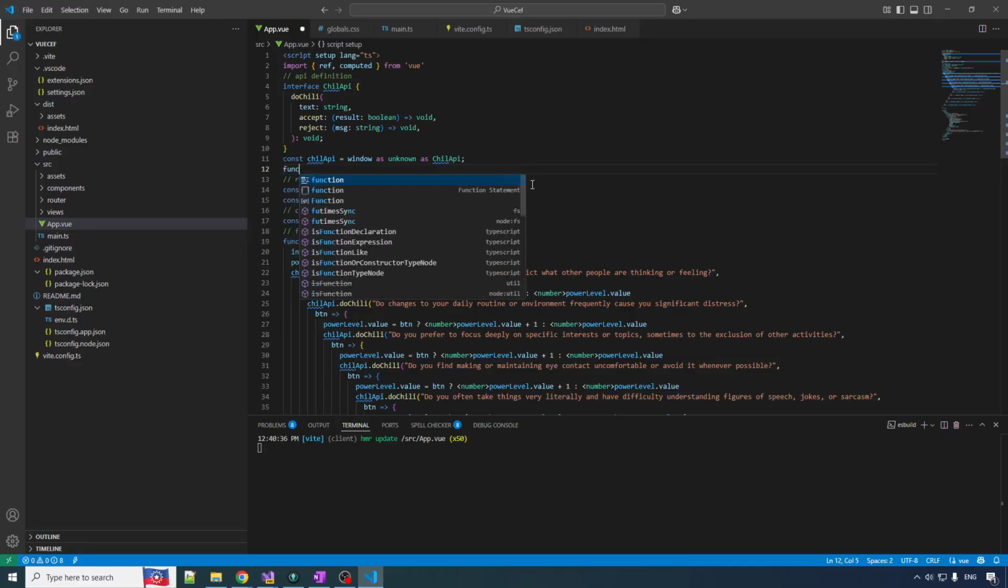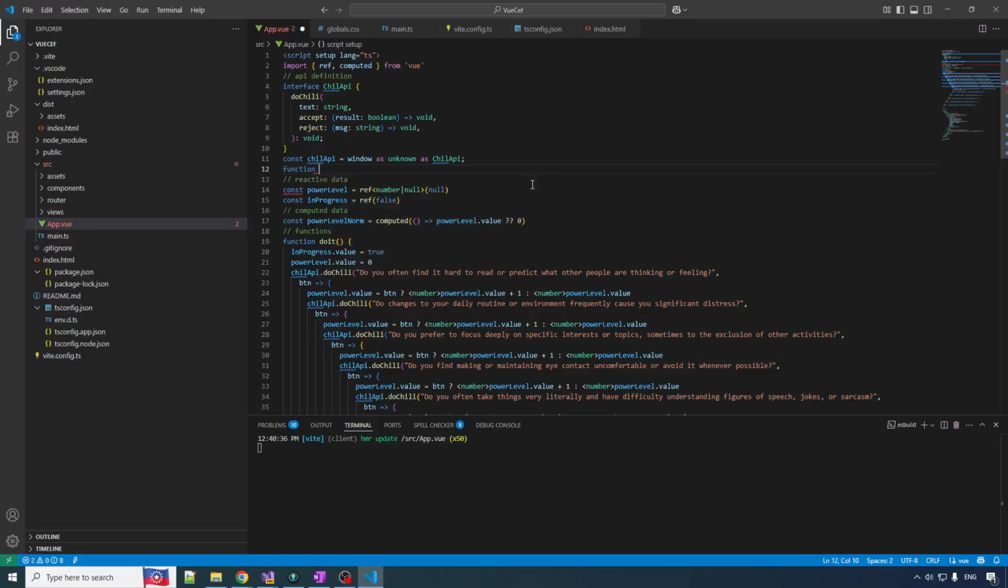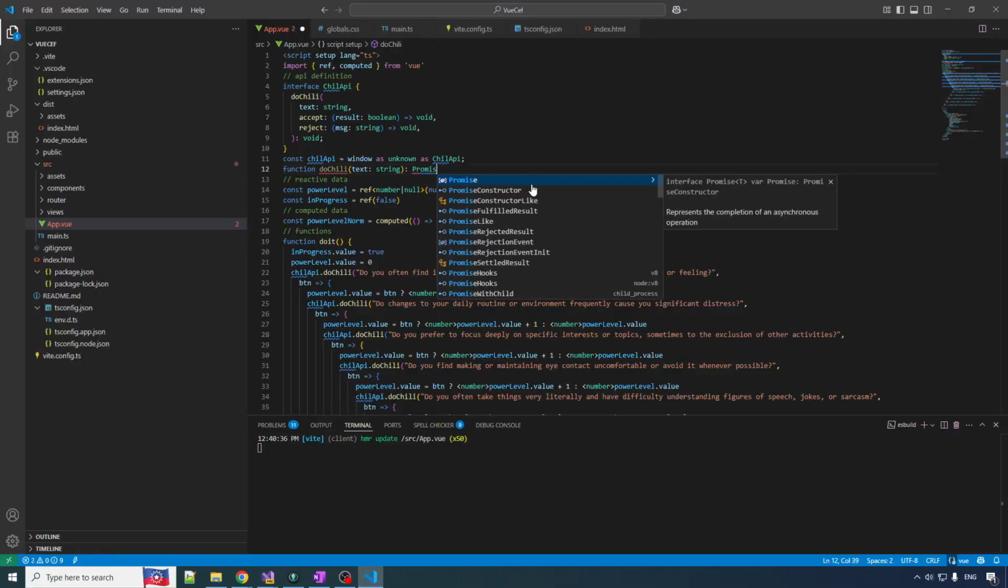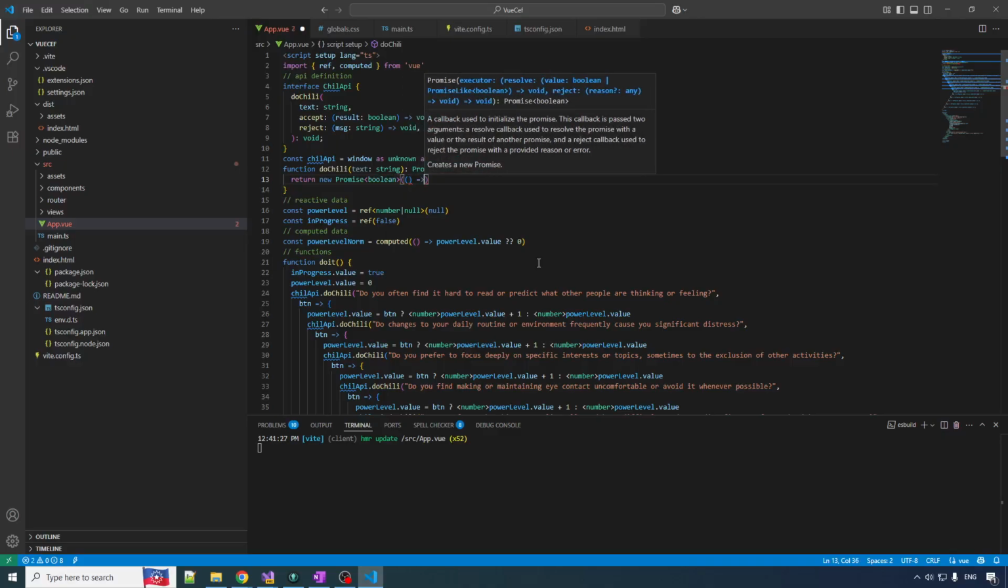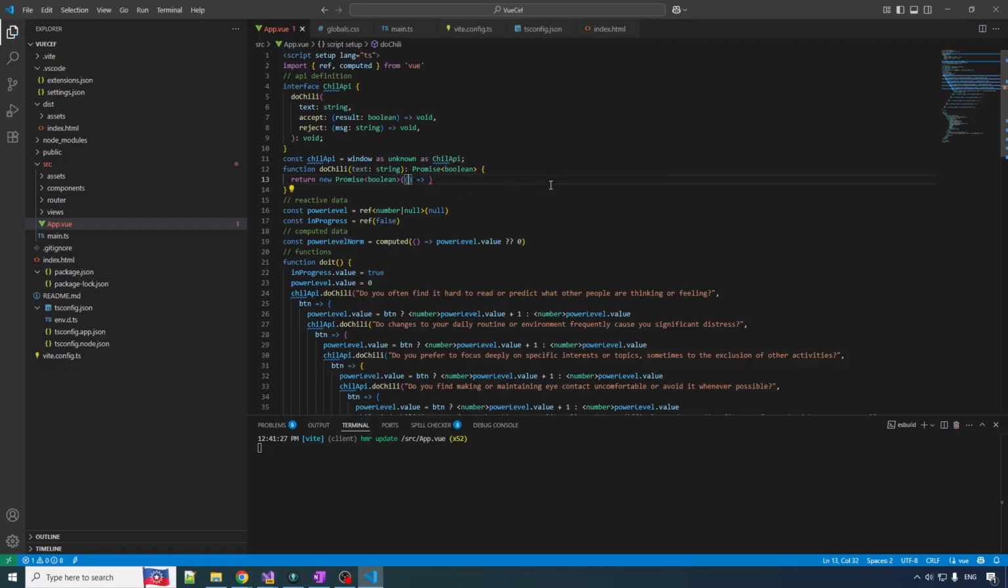So we'll create a function just chilling out here called doChili. It's going to take in the text, a string once more, and it's going to return a promise. So we need to create a promise. Return new Promise of boolean. Now, a promise takes in a function, and you define the behavior of the asynchronous operation that this promise is going to wrap. And the function that it takes in has two parameters, accept and reject.